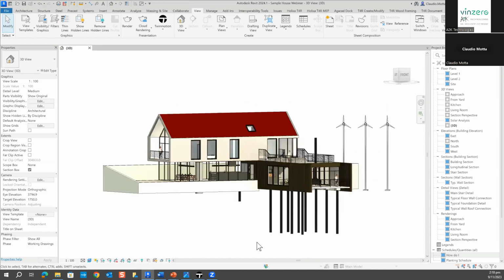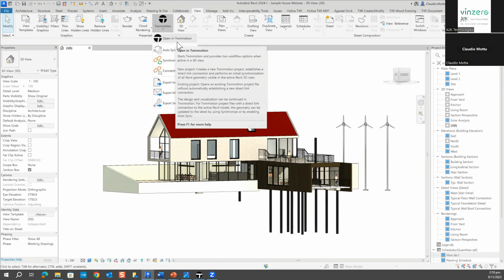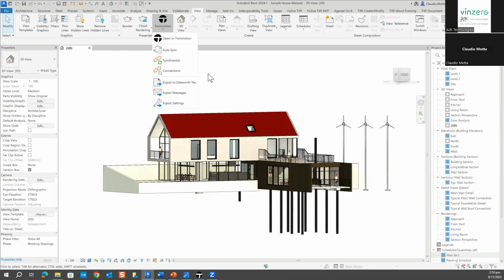And yeah, let's get started. The first thing, when you install Twinmotion, you're going to see the icon under the View tab. We're going to have a Twinmotion button here with a drop-down list, and you have quite a few options here. The first thing that I'm going to do is open in Twinmotion. Straight away, I'm on a 3D view, and I just need to click there. And we start to bring our model to the Twinmotion environment.